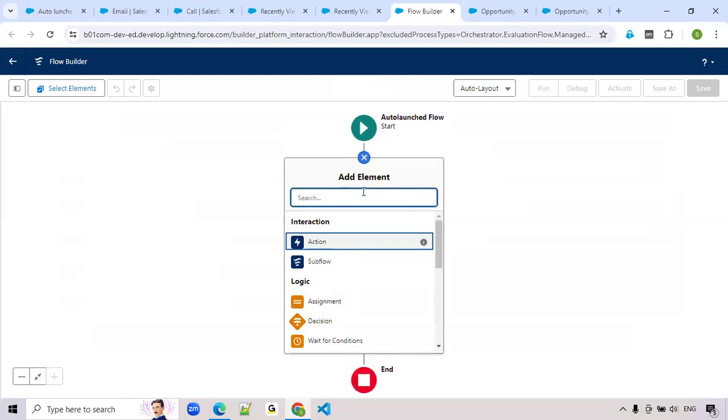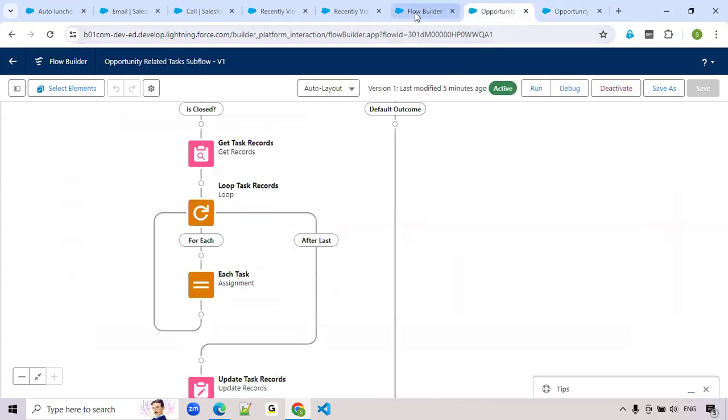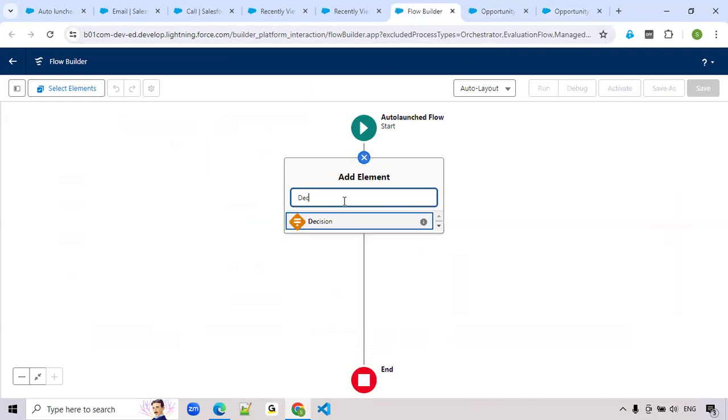So here we have to create the opportunity and create the task record. When the opportunity is created, only then do we need to create the task record. So how do we identify whether this is a new record or an existing record? Because here we are taking either record creation or update time. But as per our requirement, only when the new opportunity is being created do we need to create the task record. That's why we have to take one decision.